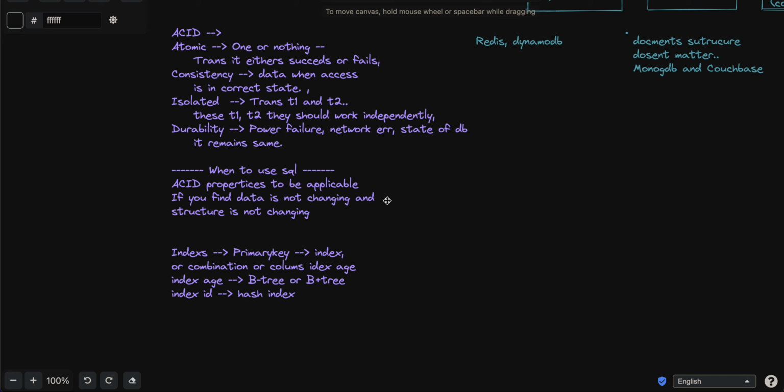When should you use it? When you want everything to be ACID compliant. Mostly in banking systems, you use that.